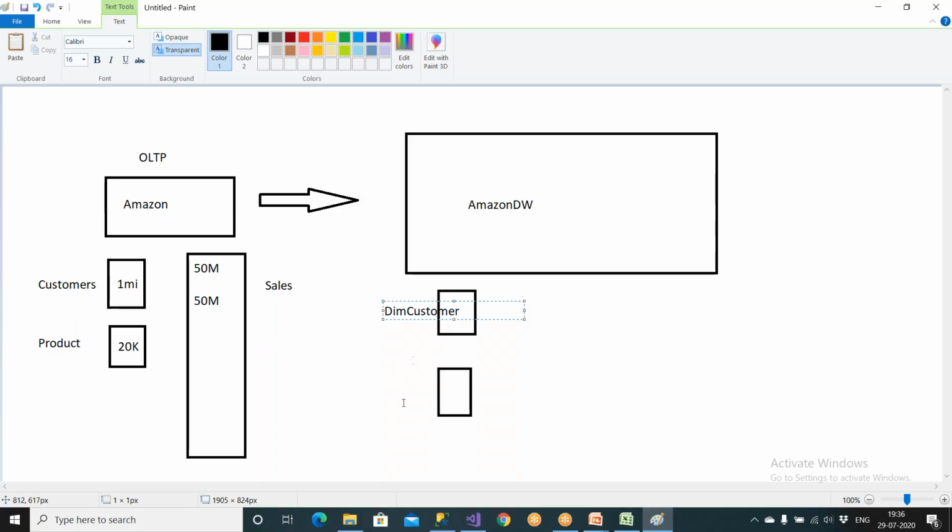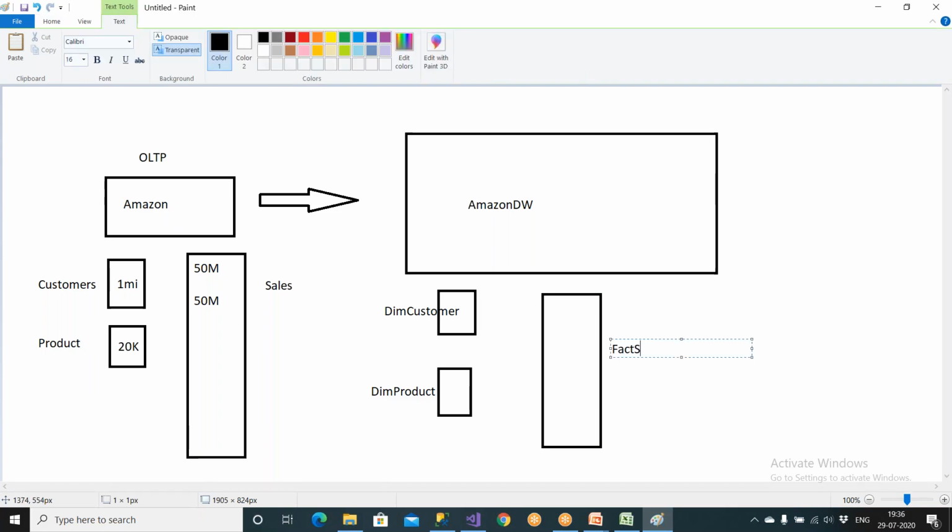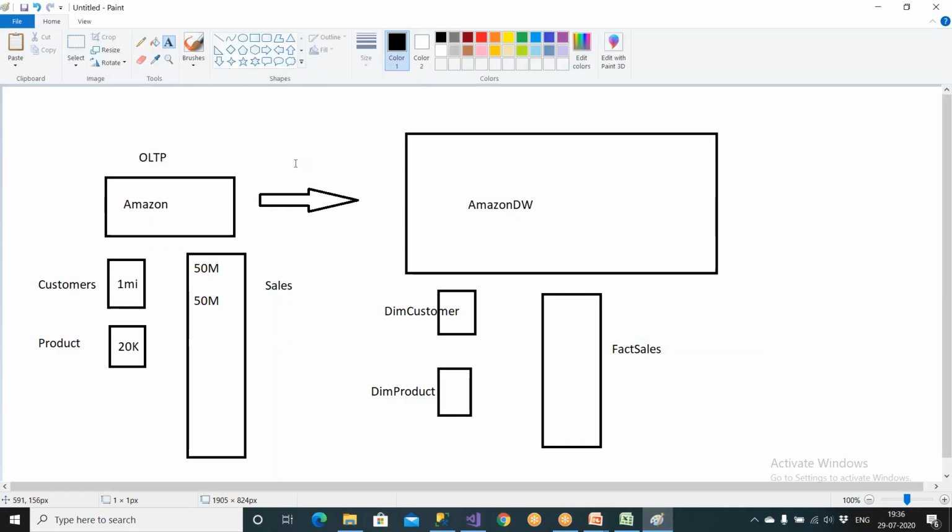Okay. And this is what is called the dim product table. Now let us say this bigger table is called the sales table. We are also going to be creating it as a fact table. Now, maximum you will get 2%, 3%, 4% when you run SSIS packages in between.